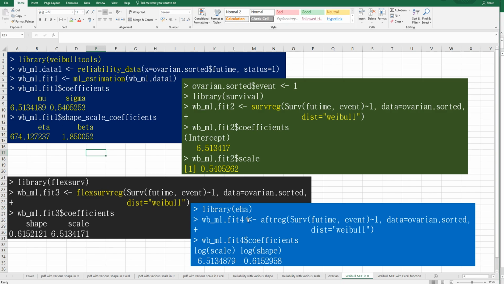And in eha, as you can see, the expression is different. The name of parameter is different. As you can see, it uses log scale and log shape. So log scale is same as scale, and log shape is same as shape in flexsurv library.